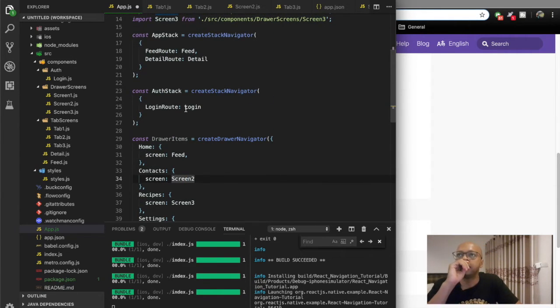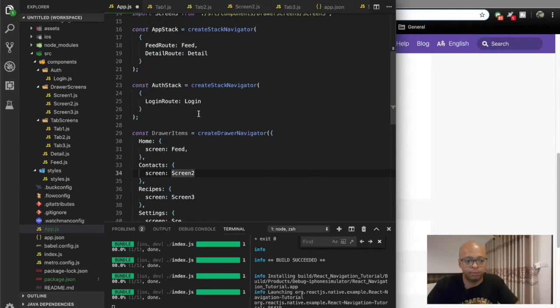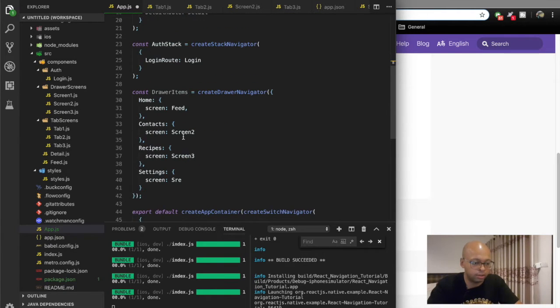Wait, hold on. Oh yeah, so we're actually going to change how our previous stack worked too. Before, we had a feed route here, and we're going to change this in a second. But let's do screen 1, screen 2, screen 3. So now we're going to have our drawer be part of the main app stack too.